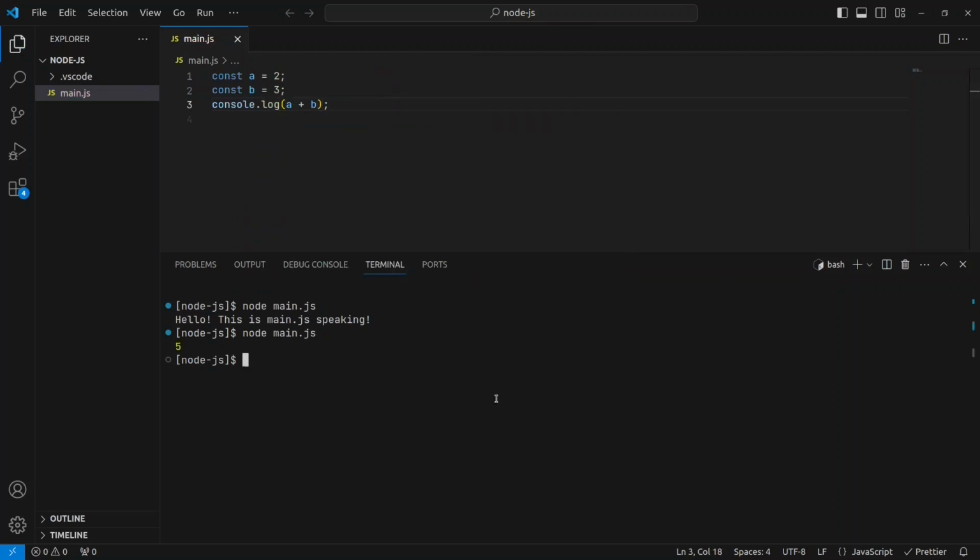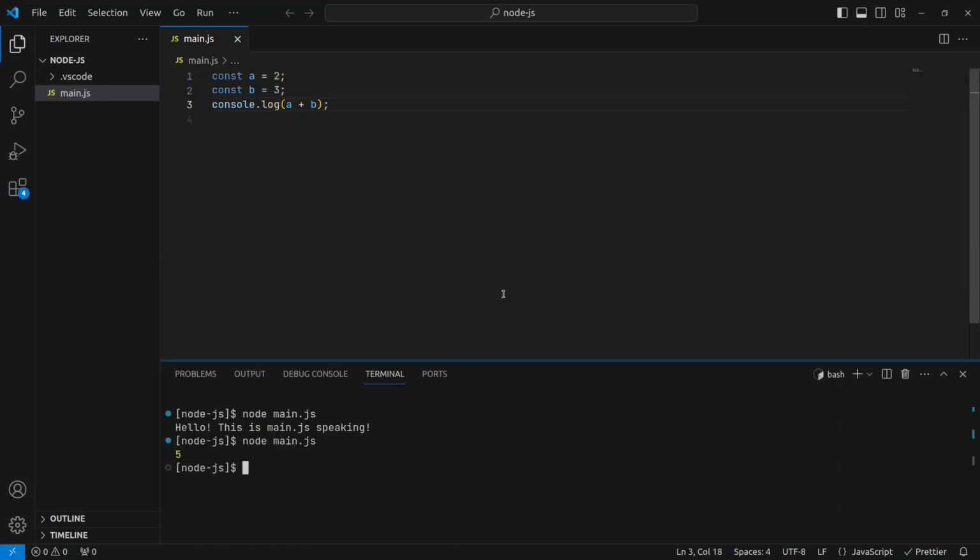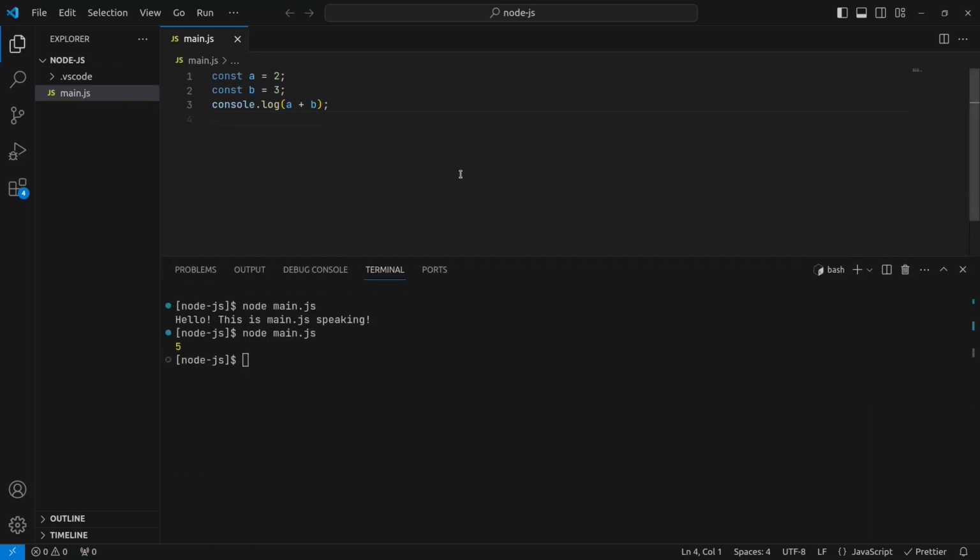And if I run it again, I get the result. But of course, this is just one file, and when we're working on big projects, we want to make things a bit more orderly. And to do that, we will introduce a concept called a package.